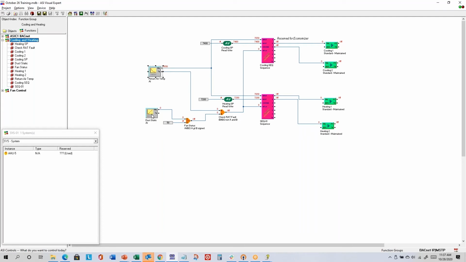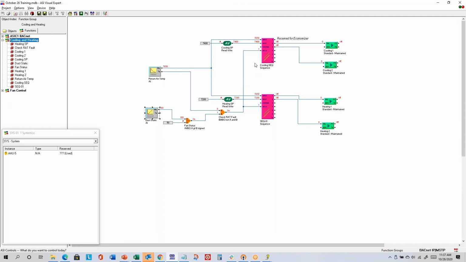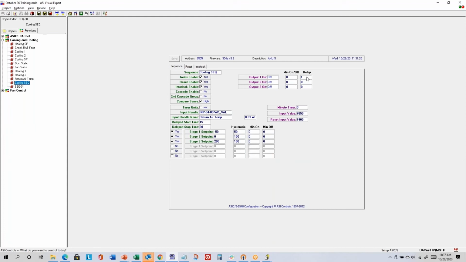So we'll just confirm that. With duct static properties, present value, I'll just go back to 7650. Oops, that's the input. Duct static properties back to 160. And now if I look at my cooling sequence properties, there's the delayed start for output 1 to turn on, then output 2 turns on after its delayed start counts down.